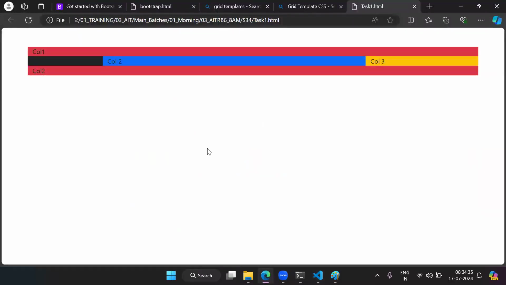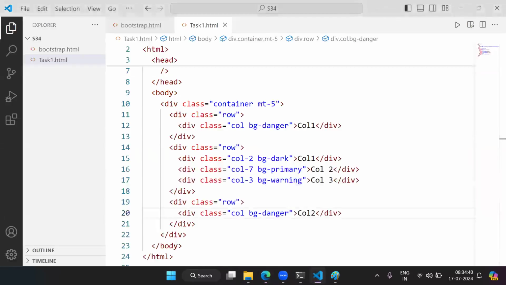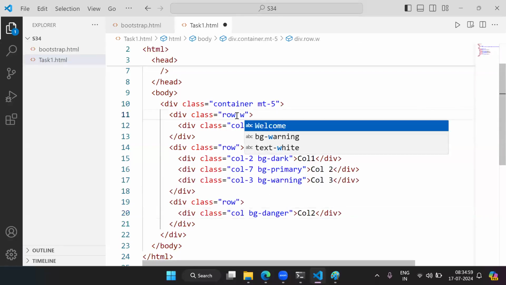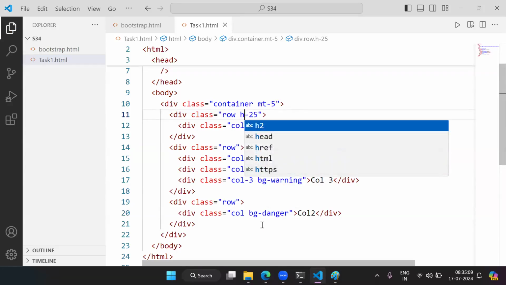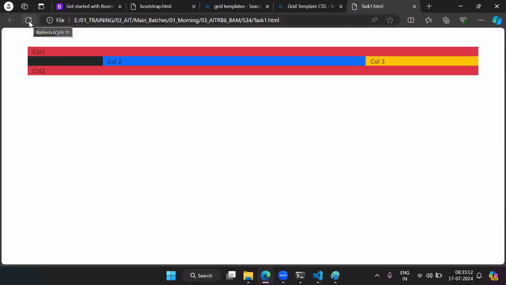Now you have to just increase the height of your rows. So how to add the height classes? Does anybody know what classes we have related to width? Here, see, we have w. Then we have to give some values. For example, if I give width 25, not width, we want height, right? If I say h-25, will there be any effect?